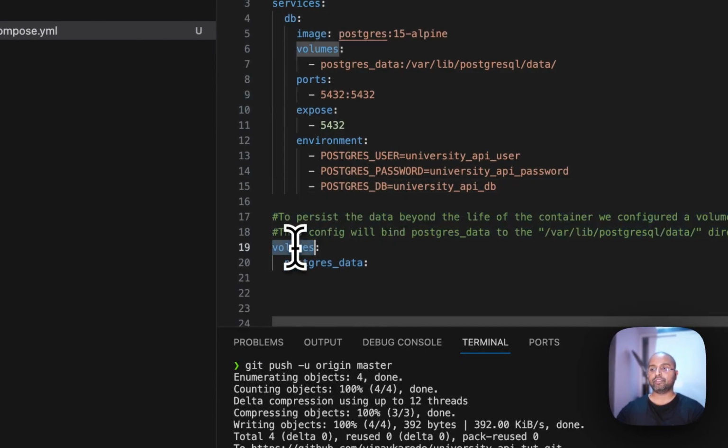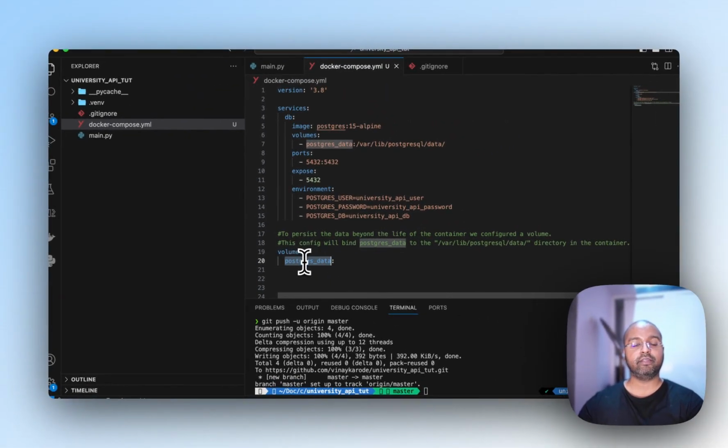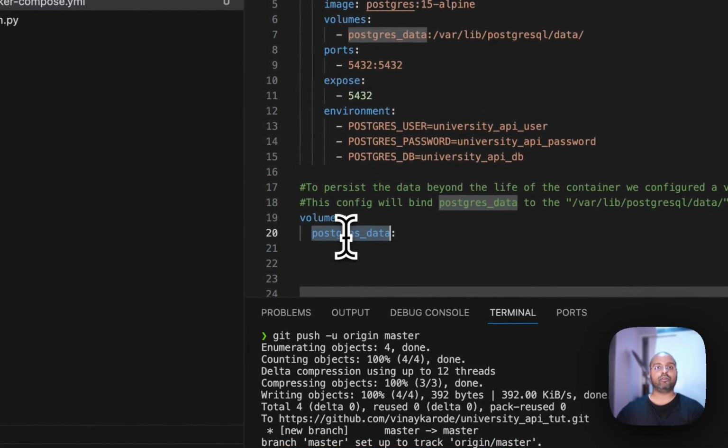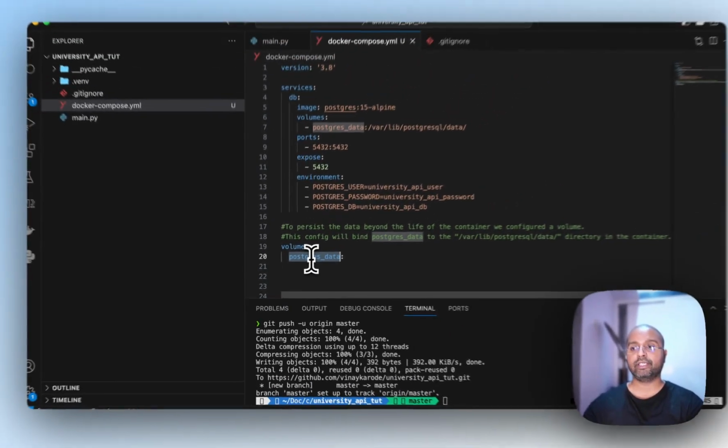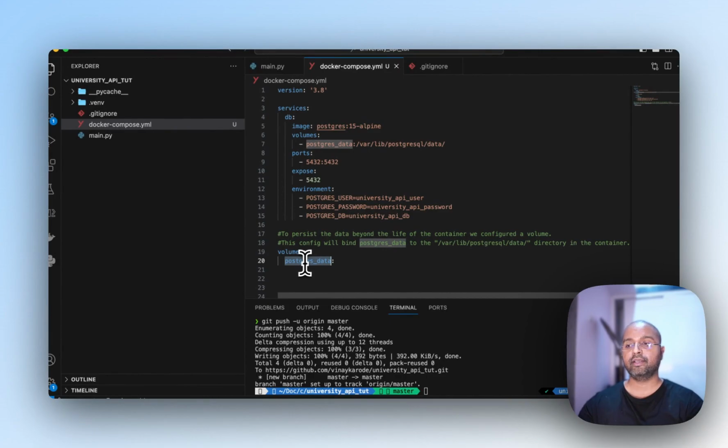Next, we have these volumes over here, Postgres data, which we are specifying, and we don't need to specify a location for this. So this can be the default location that Docker has decided for us. But all we're saying is there is a location called Postgres on a machine, in this Mac I'm using.